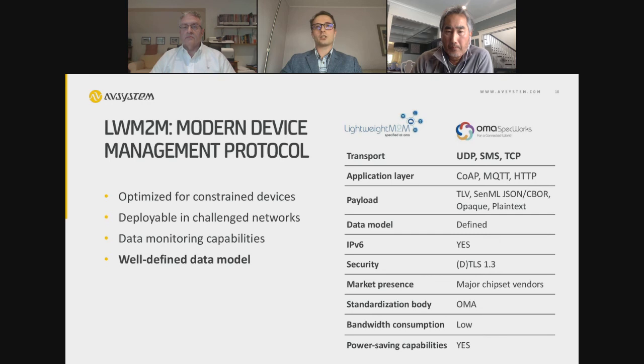So coming back to more details about lightweight, there are four interfaces defined: for bootstrapping of the device, for registration, for management of devices and service enablement, and finally for information reporting. These interfaces define all operations needed to provide the whole device lifecycle management functionality. The information reporting interface also provides data monitoring capability. As I already mentioned, this crucial feature of lightweight machine-to-machine is the well-defined data model that describes device state as a set of objects and resources that can be read, written, or executed depending on their nature.